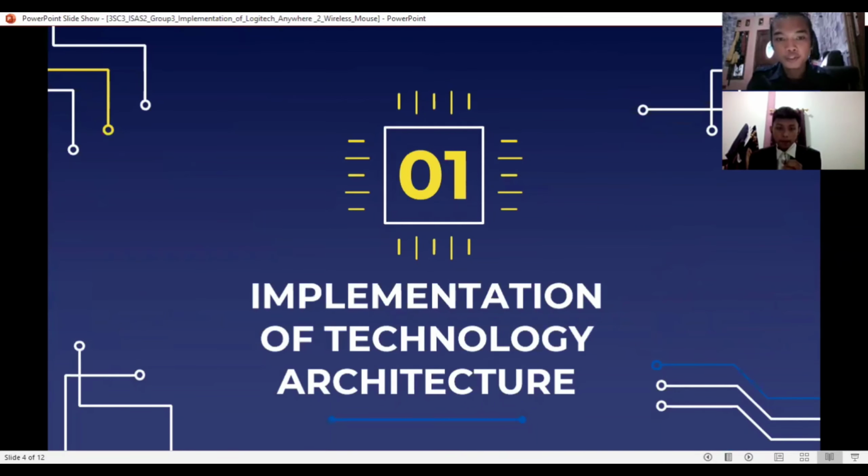First, implementation of technology architecture. The technology architecture relates the application component of the application architecture to the technology component that represents the software and hardware component.